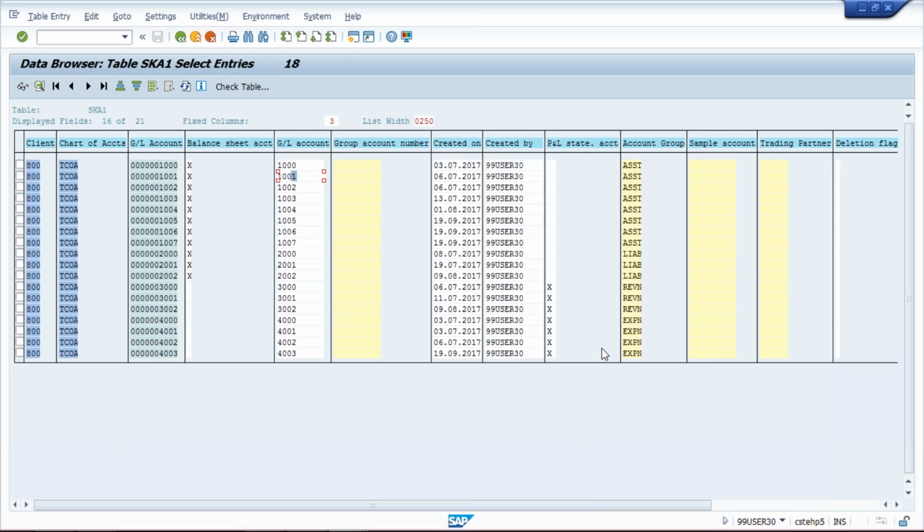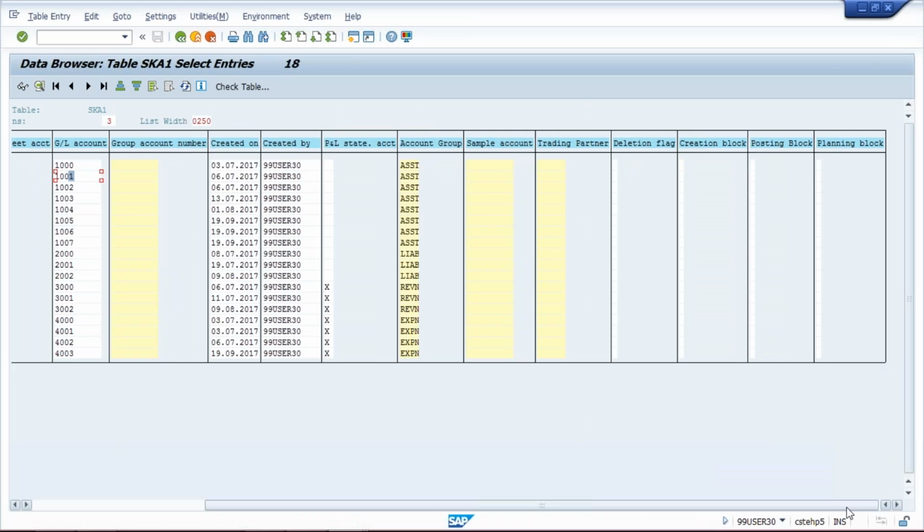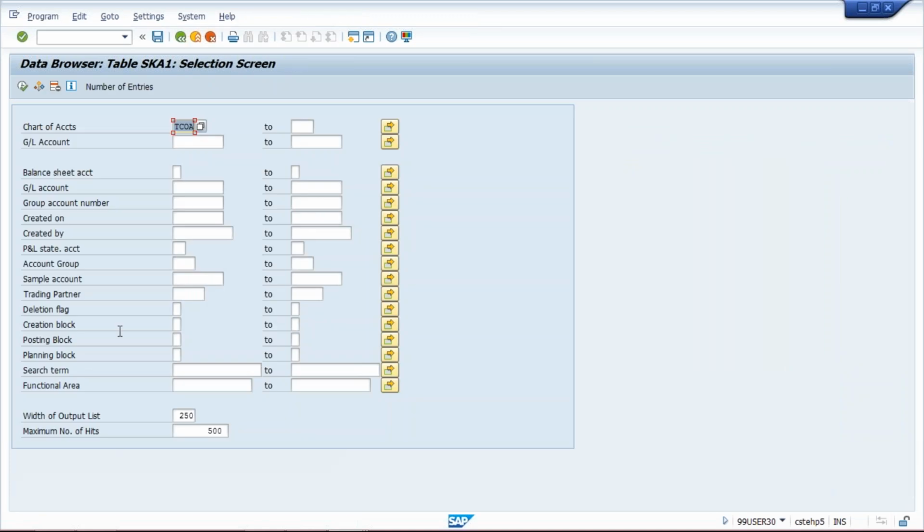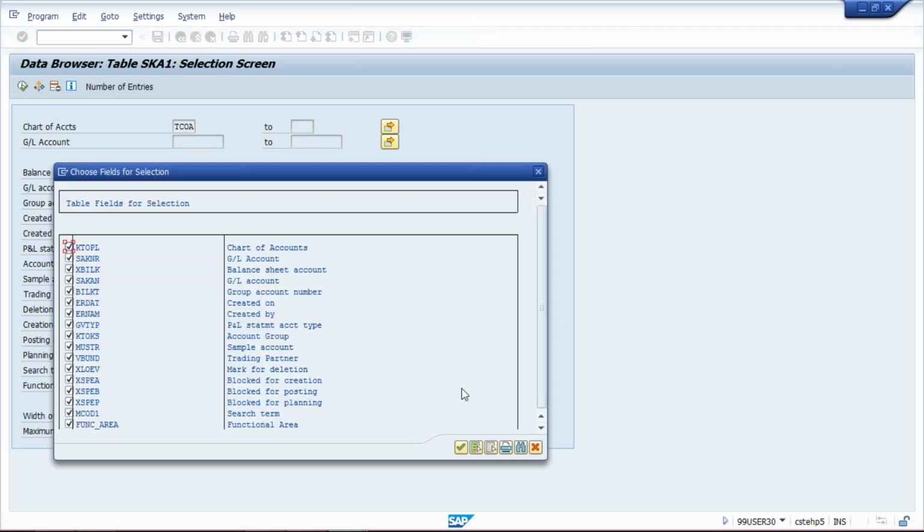Now here you will be getting the details like whatever the long text, short text is there, those things will appear. So here long text, short text is not appearing. It means click on back button and then click on setting and click on field for selection, and here click on find button.